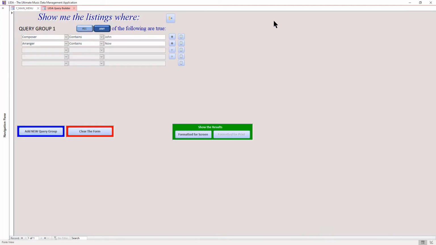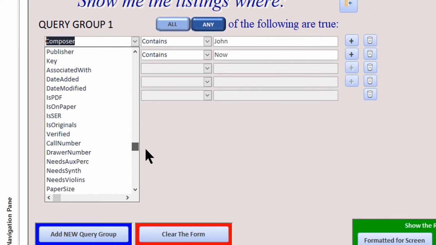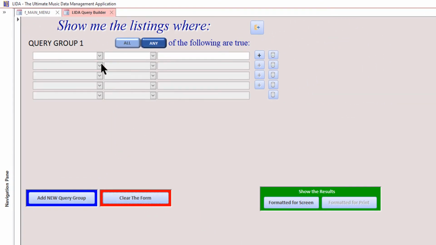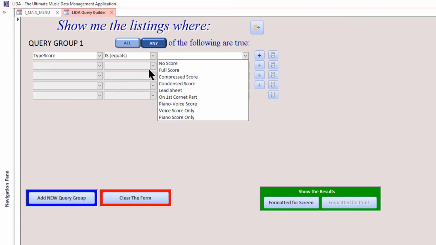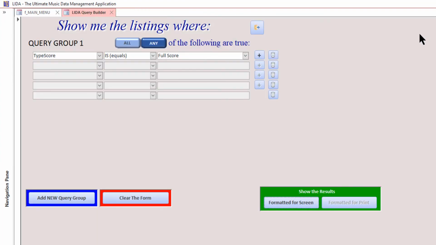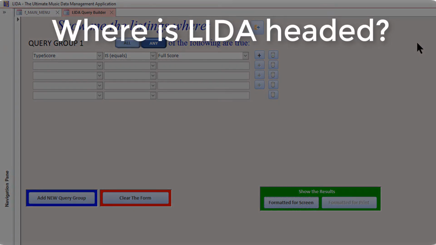Back on the Query Builder page, when we drop down the first selector, we can see pretty much any data field in the listings can be compared. Let's clear the form and search for all listings with a full score, where the type score is full score. And we can see we have 4 listings as results. The power and ability of what you can do with this query builder is limited pretty much only by your imagination. So where are we headed with LIDA?